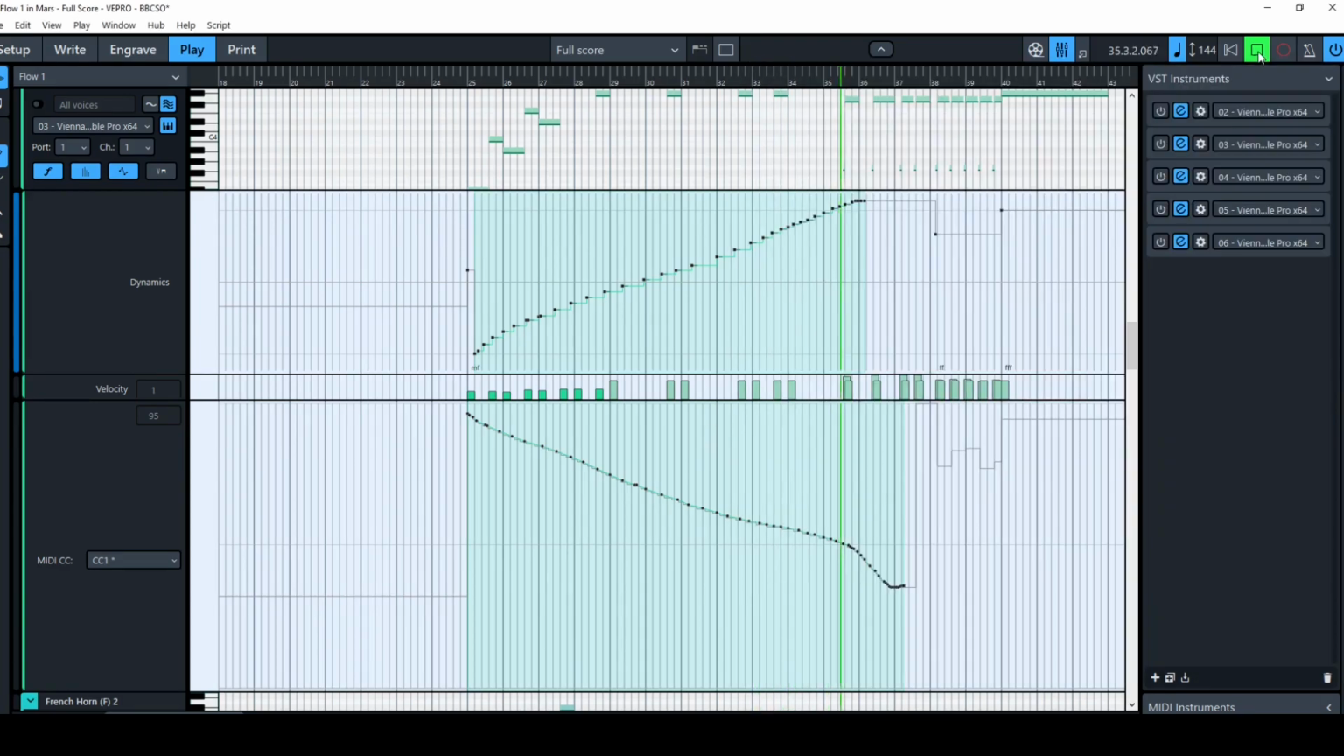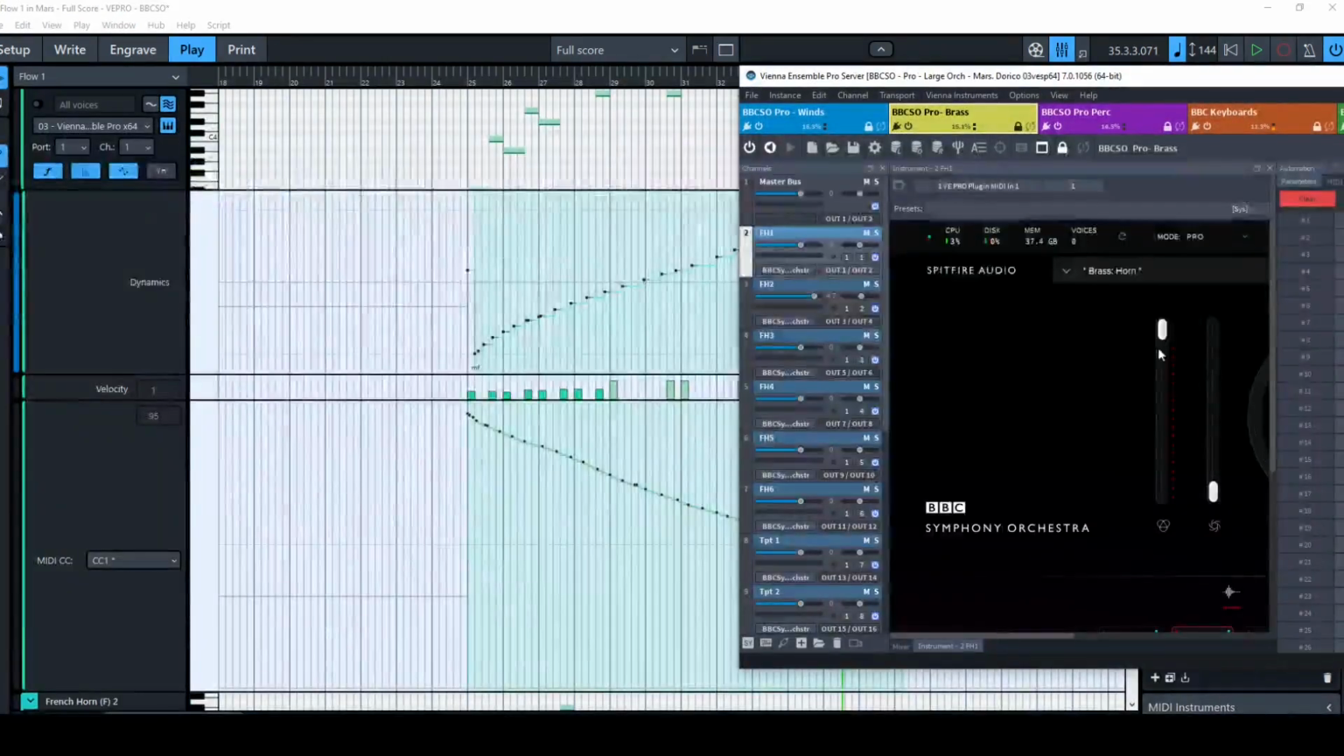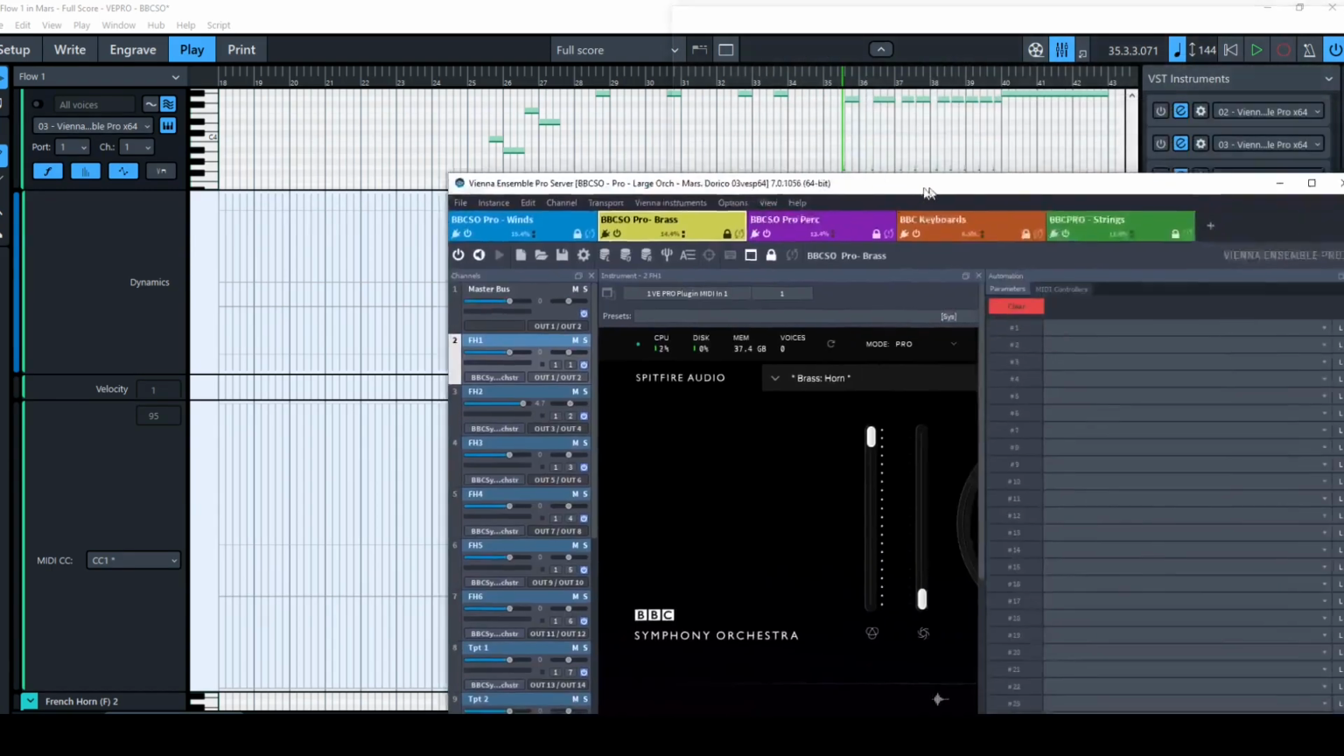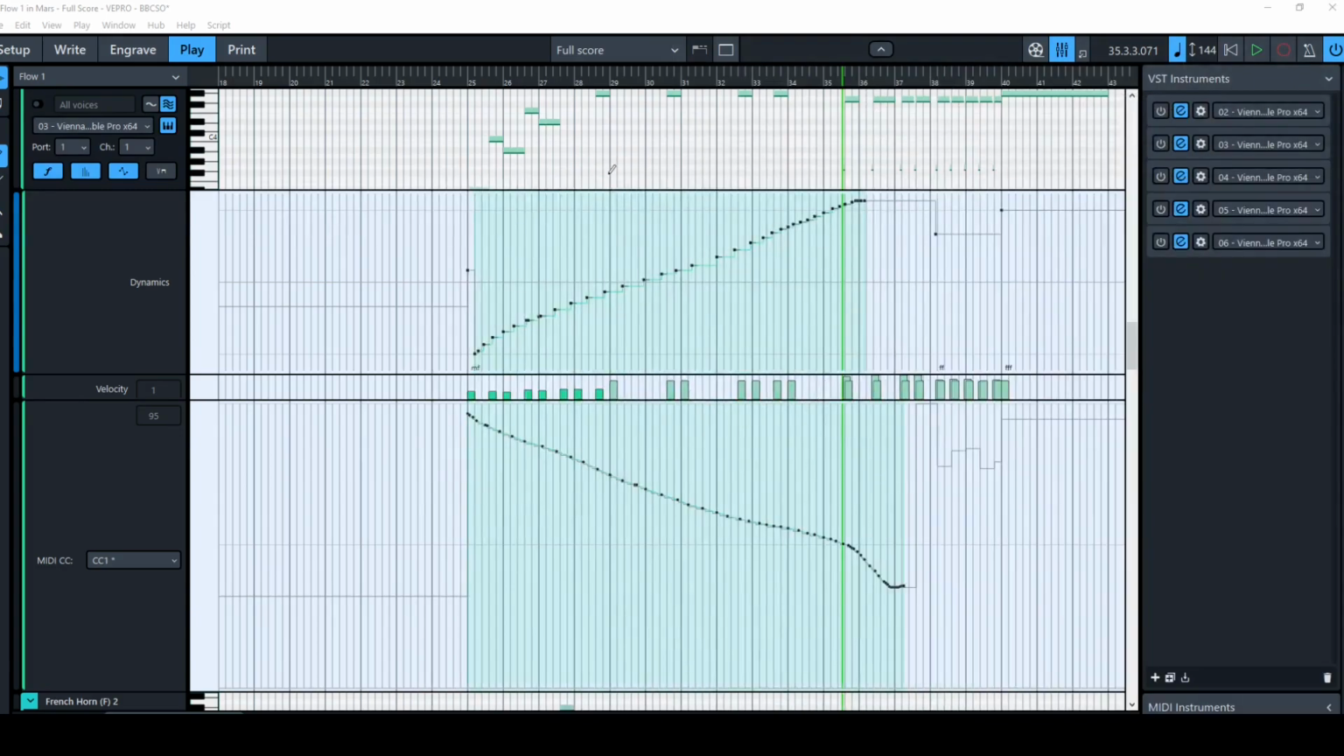Yeah, so we can see the effects of this were the dynamics was affecting that controller, and then the CC1 is affecting this controller, which is the expression, I believe. All right, so that was a good little experiment to figure out how that is working together.